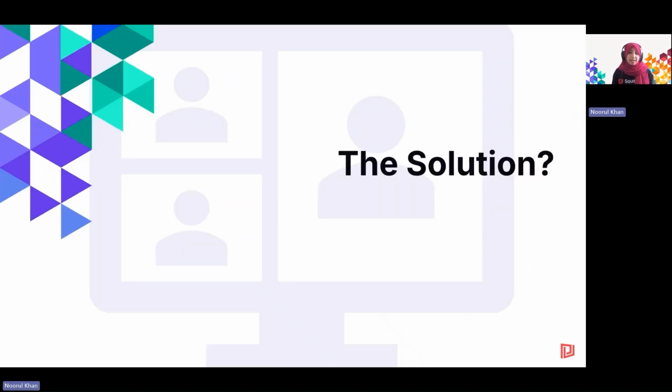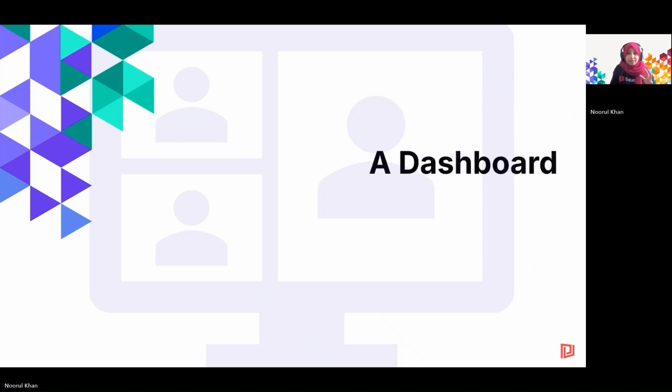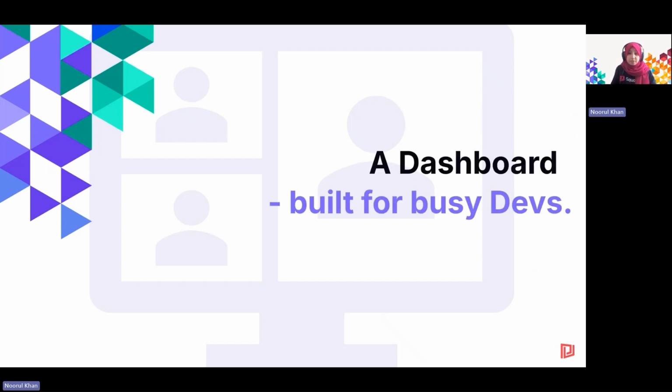So the solution is actually pretty straightforward. Just flip the script. Instead of making people chase down the information, make the information come to them. Imagine having all the key data your teams need in one place, updated in real time, so they can focus on their actual work instead of hunting information. That's exactly what the right dashboard can do. A dashboard built for busy devs.